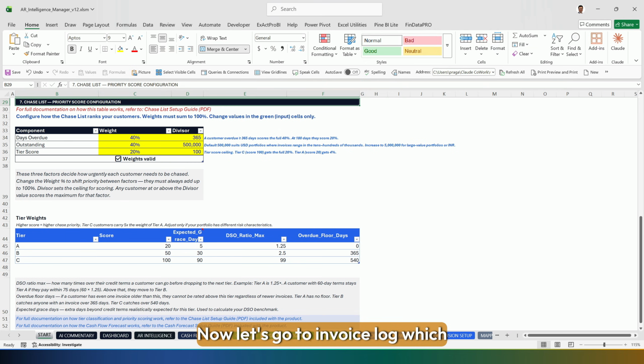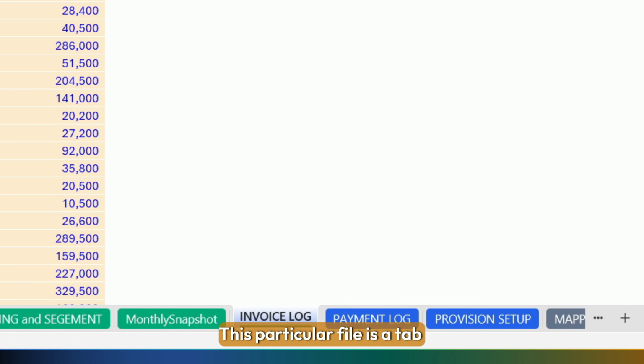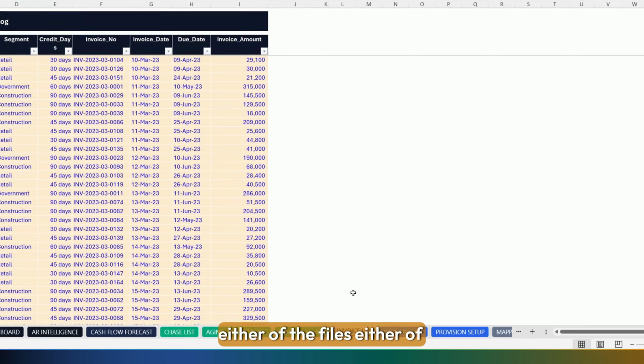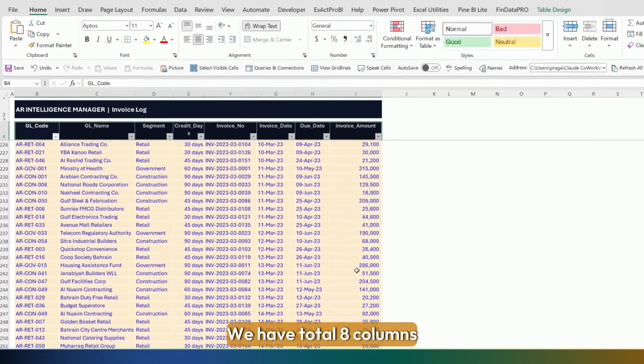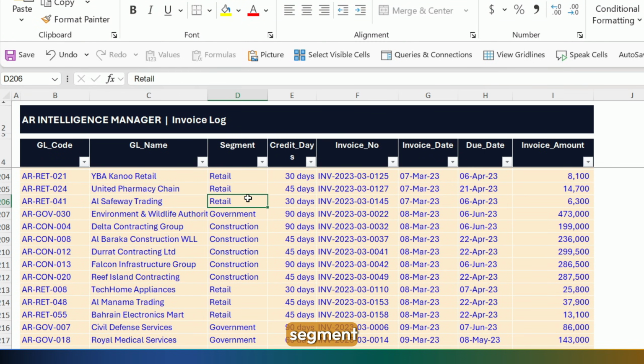Now let's go to the invoice log, which is here. The invoice log in version 1, this particular file, is a tab in the workbook, while in version 2, the Power Query edition, it's a separate Excel file. The structure is identical in either version. We have a total of 8 columns: GL code, GL name, segment, credit days, invoice number, invoice date, due date, and invoice amount.